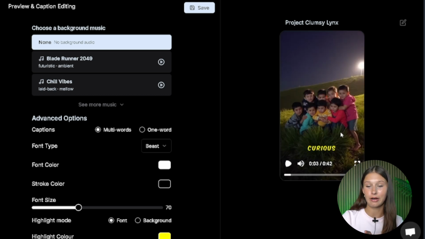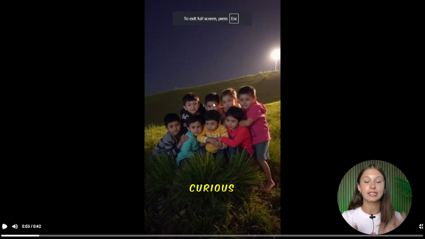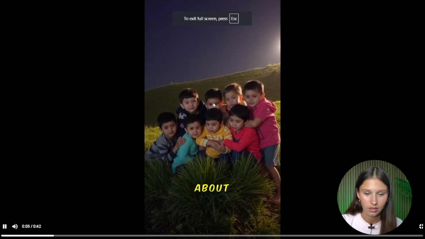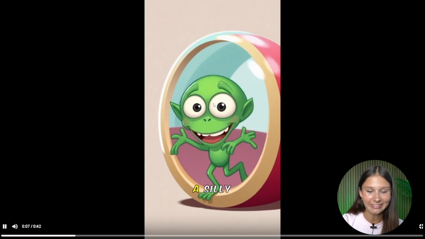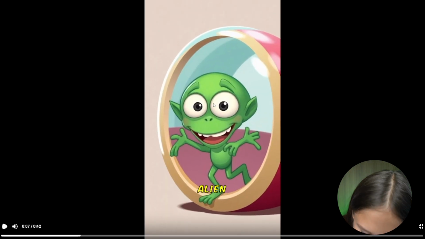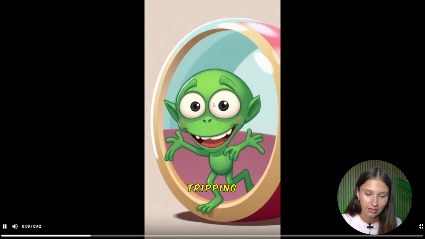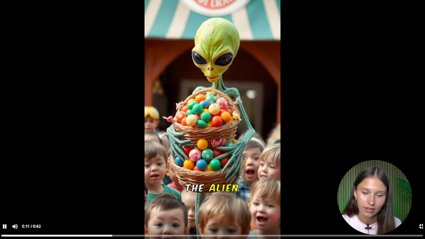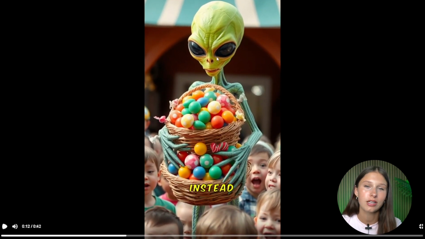Oh, here we did the scary story. I am sat for this one. Kids gathered, whispering about the alien invasion. Ew. Suddenly a silly, wait, what is that? The alien landed, tripping over its own feet. The alien waved, offering candy. This was our own fault. This is my creation. I'm sorry.